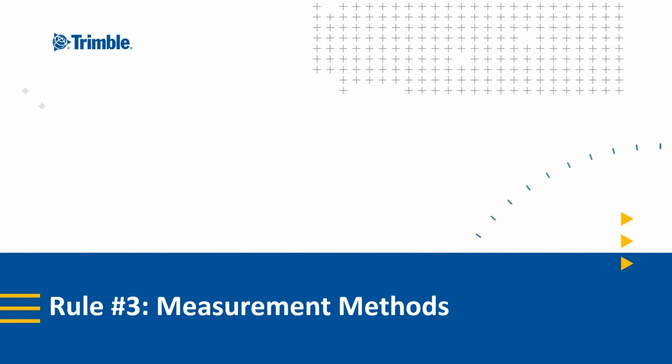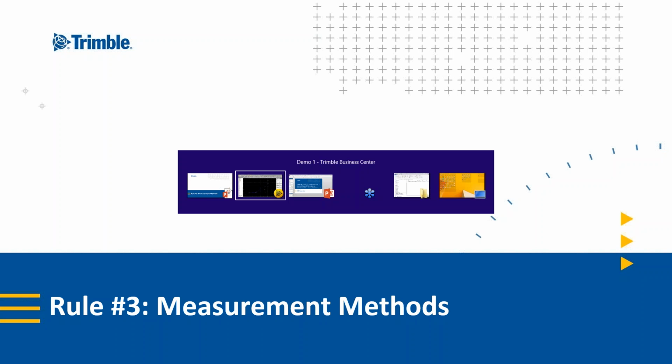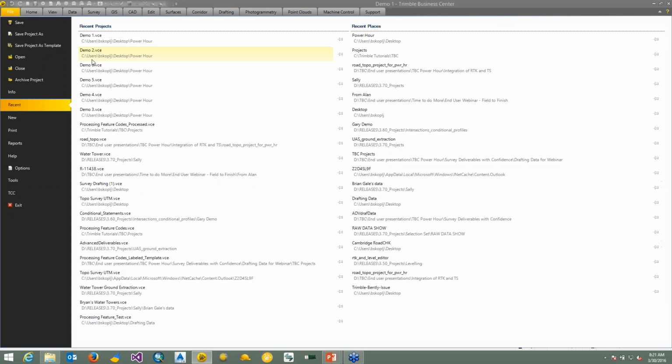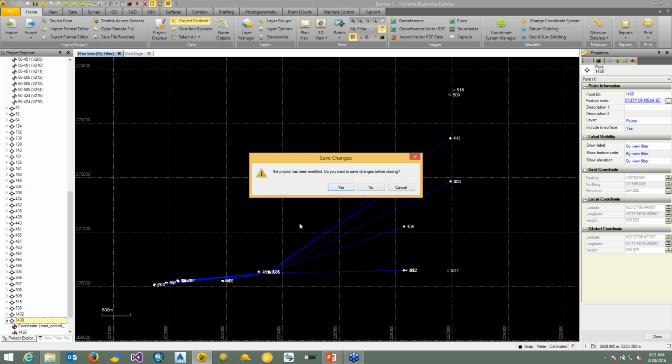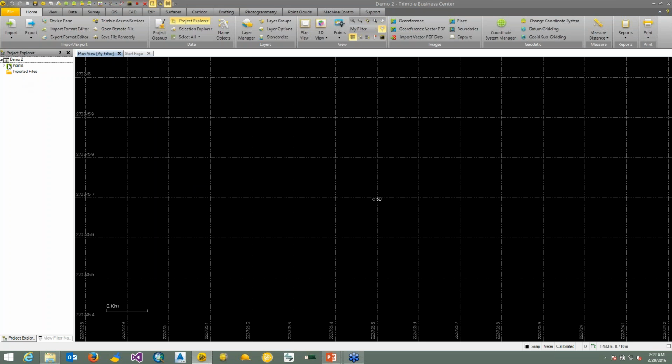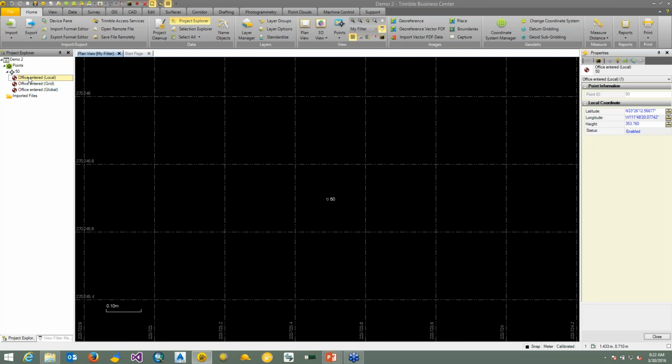So we're going to go to, let's see, Shift Tab, Alt Tab. That's TBC. Okay. We're going to go to Demo 2. Where is Demo 2? Okay, so this project is very simple. It has just a .50 and it has an office-centered grid, an office-centered local, and an office-centered global coordinate on it. And so these coordinates, if we display them, they all have survey quality.